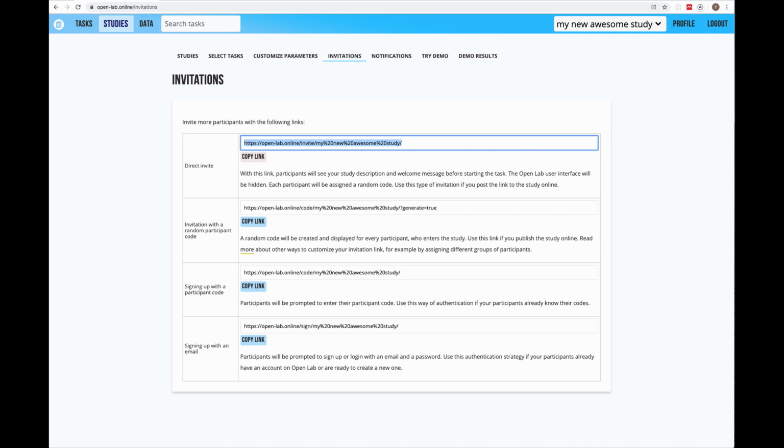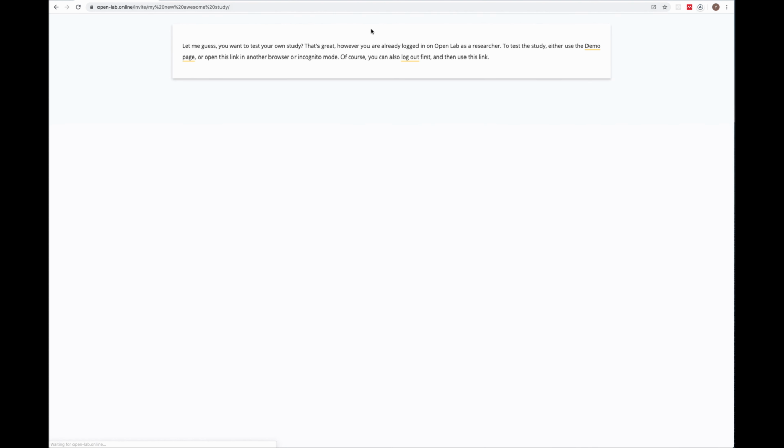You might be wondering what happens if I try to participate with my researcher account. So we can try to do that. And in this case, already on the first page, you will get a warning that you should first log out from your research account. In this way, we make sure that you don't accidentally mix your own test data with participants' data.